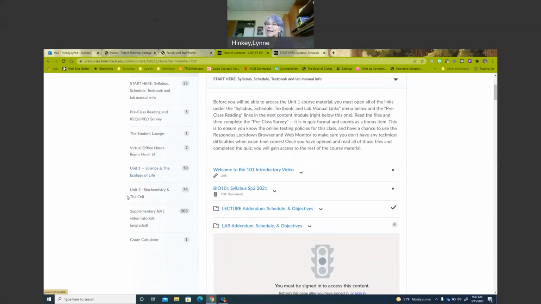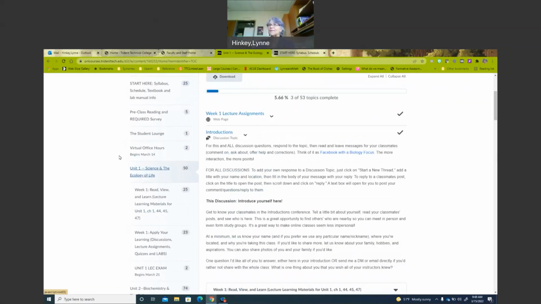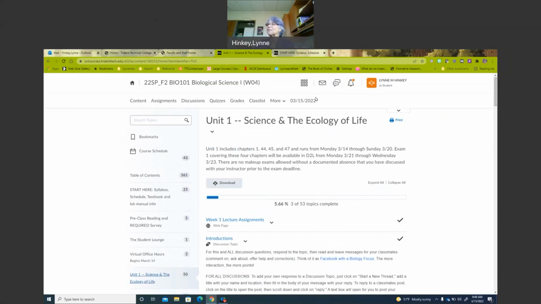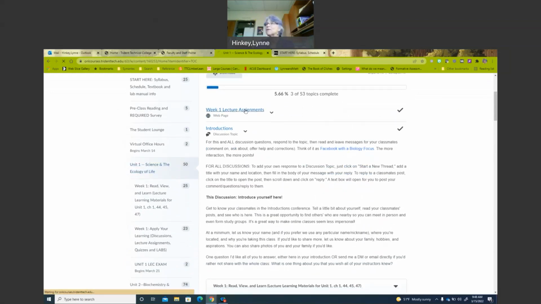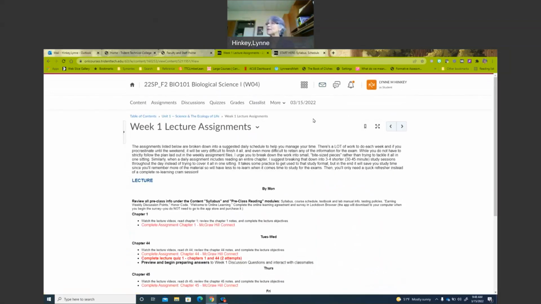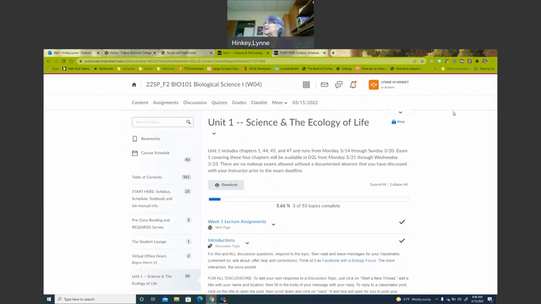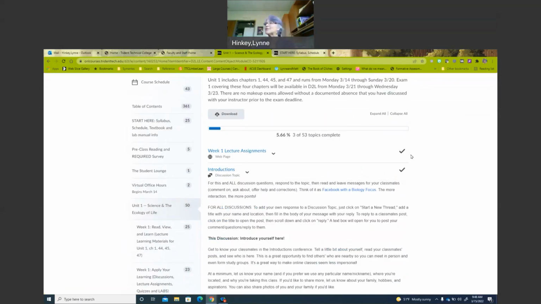Then we get down to the actual content. Here's where our classroom is. So under here, what you'll find, Unit 1, well, all of Unit 1 is covered in week 1, so it's all lumped in together in this case. So Unit 1, it tells you what chapters it includes and the date the exam is. There's that list of assignments, of lecture assignments I told you about. Again, broken down the same way as it was on the announcements page, on the home page for the class. So another place you can print that out each week.